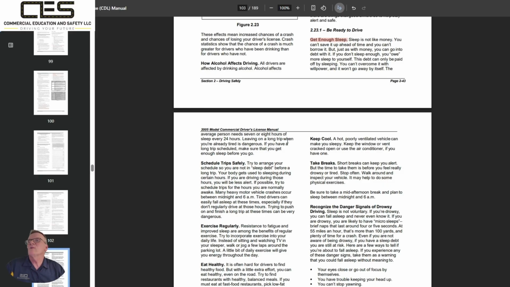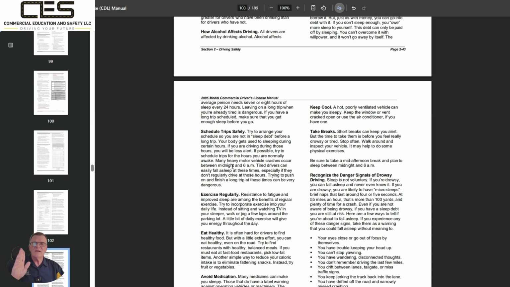Leaving on a long trip when you're already tired is dangerous. If you have a long trip scheduled, make sure that you get enough sleep before you go. That's not just CDL. That goes for your cars too. If you're taking a trip to grandma's house and she lives in a different state and it's going to take you 17 hours to get there, I wouldn't try to drive it all at once. Be safe. Be rested.